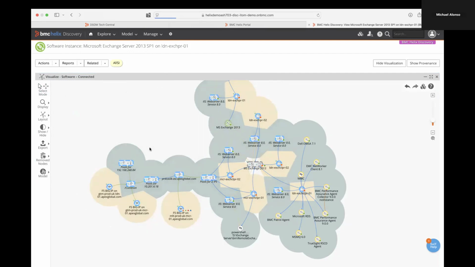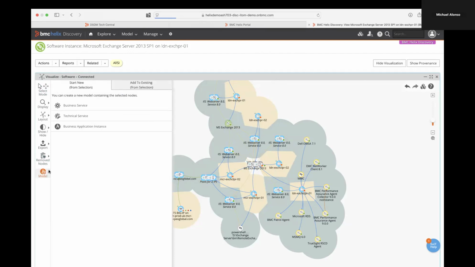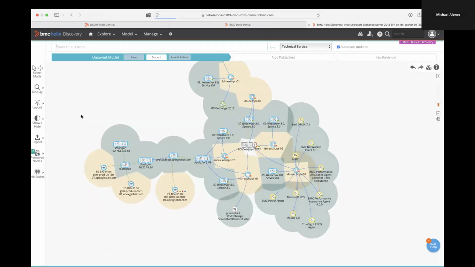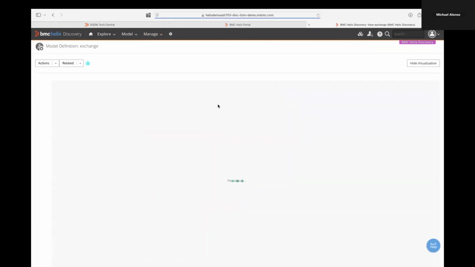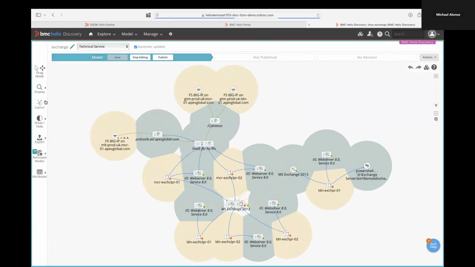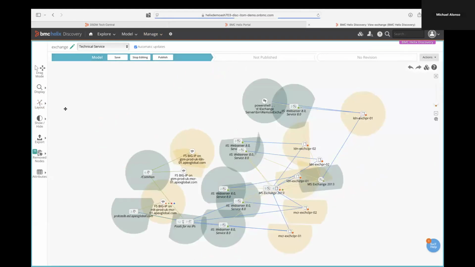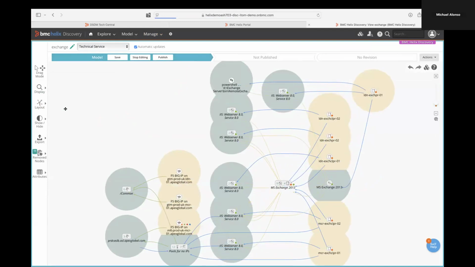Now, after I circle everything, I let go. Everything that I wanted is highlighted. I can say model. Let's just call it a technical service, new technical service. We're going to call it Exchange, and I don't want to publish this. But I have now created a new technical service called Exchange, and now I can change that layout to Impact. Once I publish it, then I can go through and start saying utilize this in other technologies.